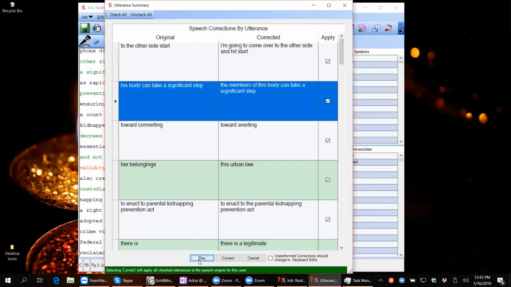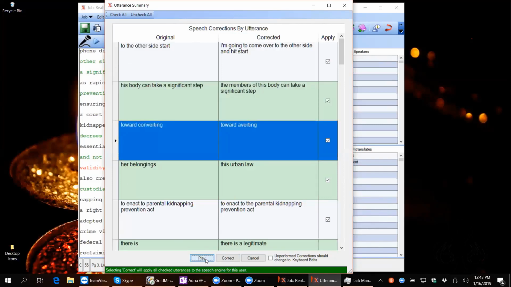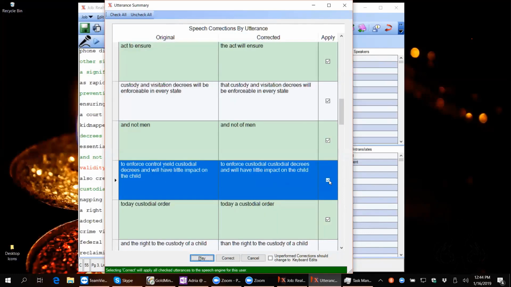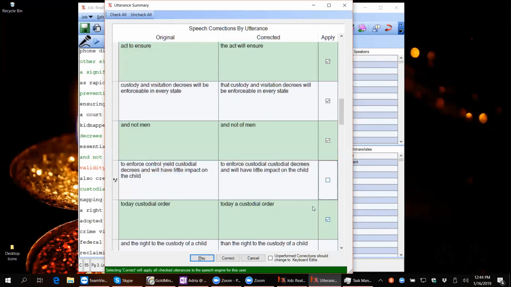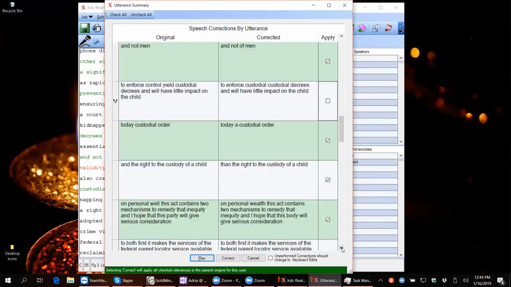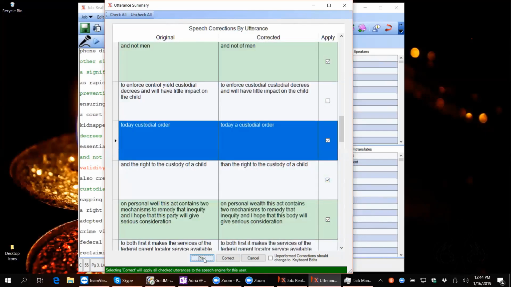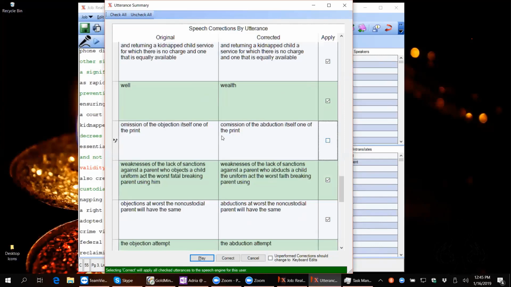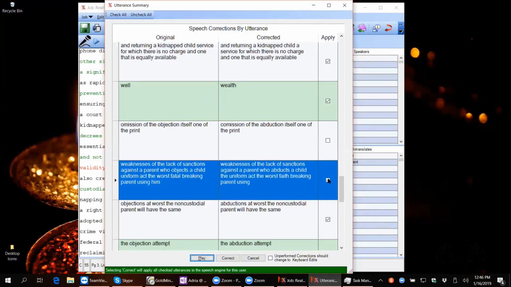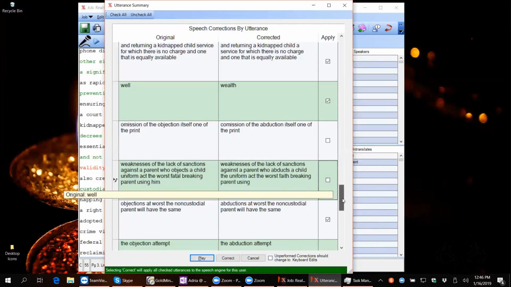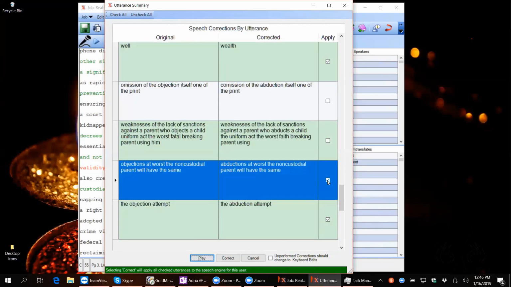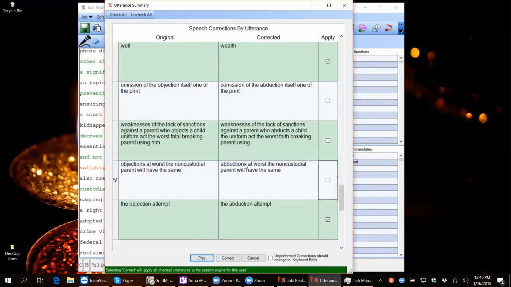Play. "The members of this body can take a significant step." That's correct. Play. "Toward averting." I flubbed this one up, so I'm going to deselect this one because I don't want Dragon to learn from my mistakes. "Today, a custodial order." Since this is not a complete thought, I don't think this is a complete word. I'm going to deselect that one. I'm concerned about that sound at the end, so I'm going to deselect that one too. I'm going to deselect this one because I seem to have repeated "abductions" at the beginning.